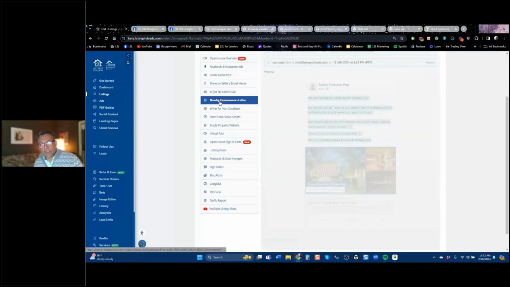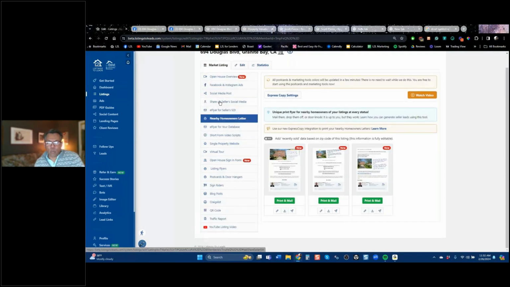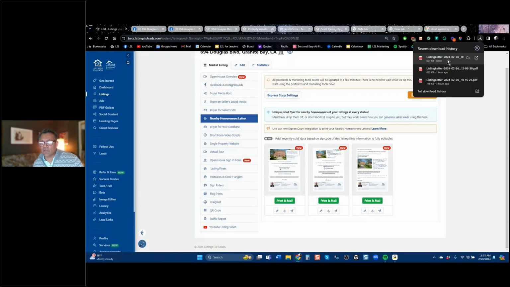The nearby homeowner letter right here is the number one tool for capturing listing leads that turn into listing contracts. Let me show you, let's go look at it first. Let's just go look at it. So you can download it there. When you see a pencil, you can edit it if you want. You can send it to yourself if you want, but I think I've downloaded it now. So let's look here.